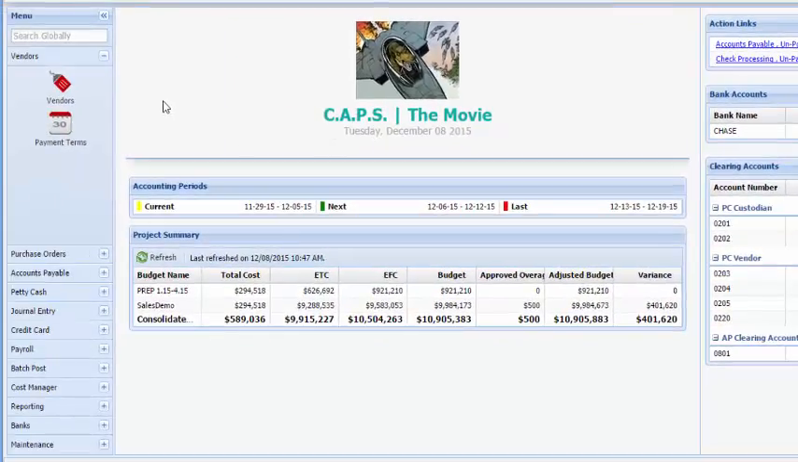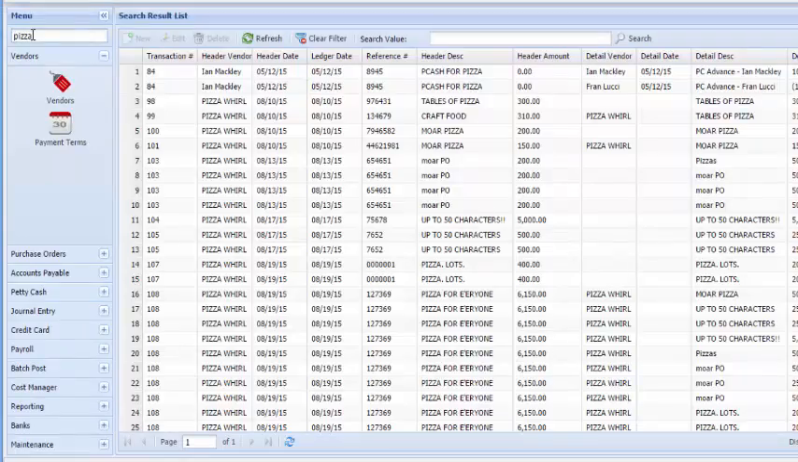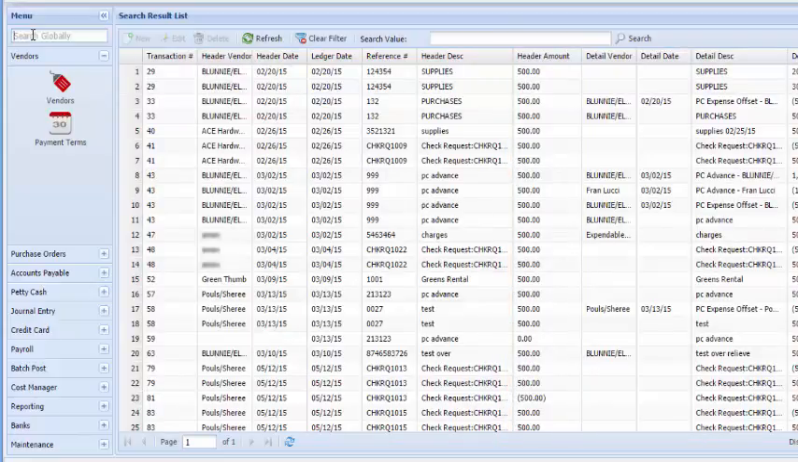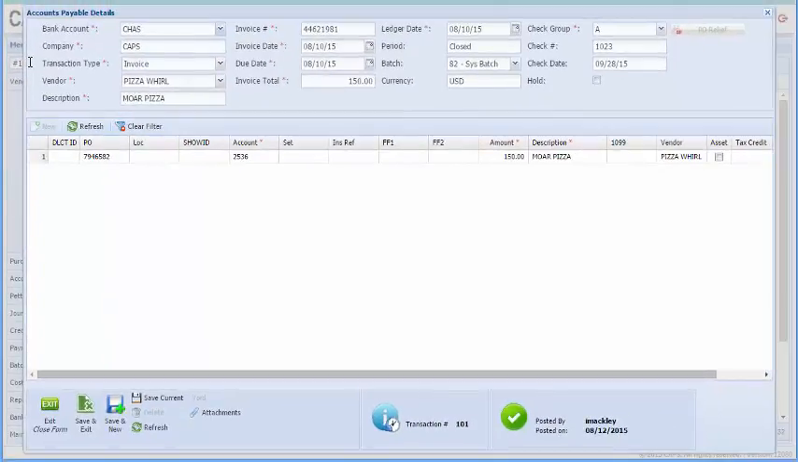Lastly, on the left, the navigation bar starts with a global search field. Anything from vendors to detailed descriptions can be searched, as well as dollar amounts when entering numbers. In order to search for a specific transaction, a number sign can be entered before the number, and upon hitting enter, the transaction will open.